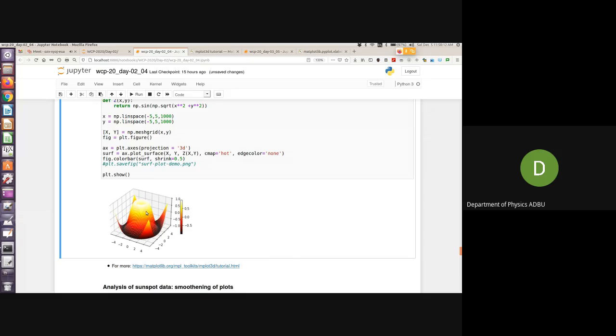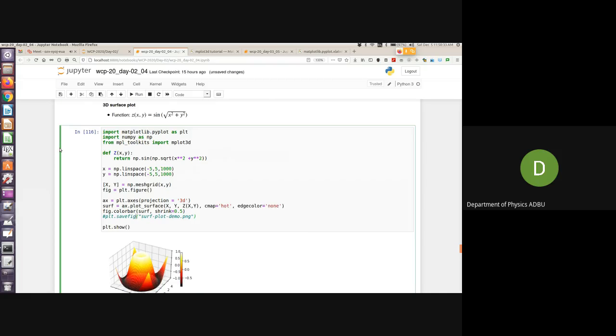Yeah, so we have these shades of red and orange and so on. This command, this color bar, plots the color bar. So just by looking at the color, you know what kind of value we have at that point on this mesh grid. What is the value that Z is taking at that point on the mesh grid? So that's how you can do the surface plot.